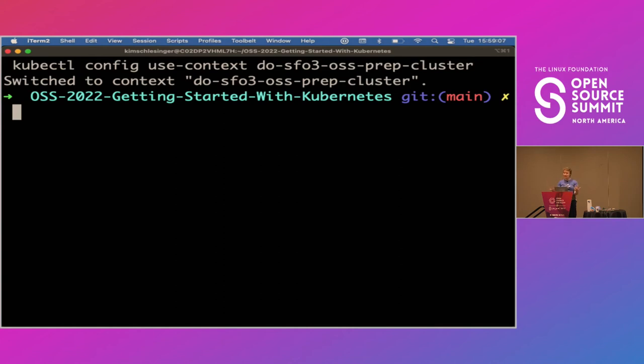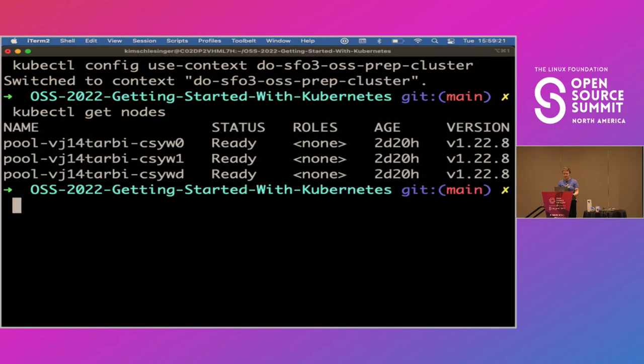Once your Kubernetes cluster is spun up, you want to verify that you can actually connect. The way I like to do that is I just say kubectl, that's the Kubernetes command line tool, get nodes. We got a yay. And so this is what you should see. I have a list of those three worker nodes. You can tell I spun this up 2 days ago. It tells you the name of the nodes, whether or not they're ready, and then the version of Kubernetes that they're running. We're running Kubernetes version 1.22.8.